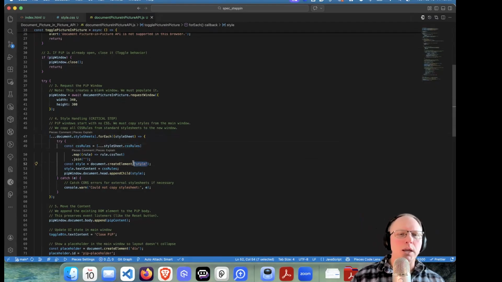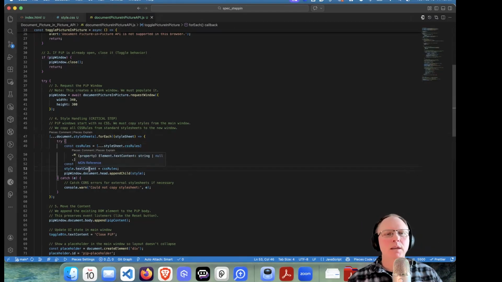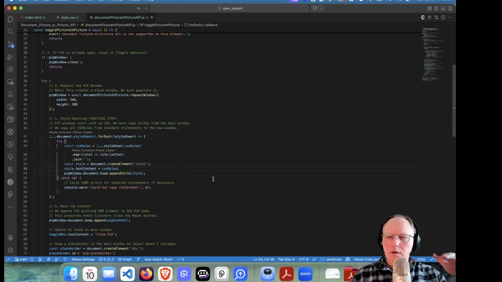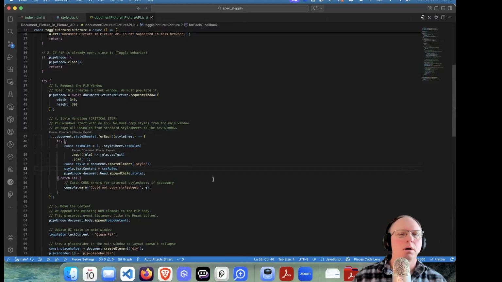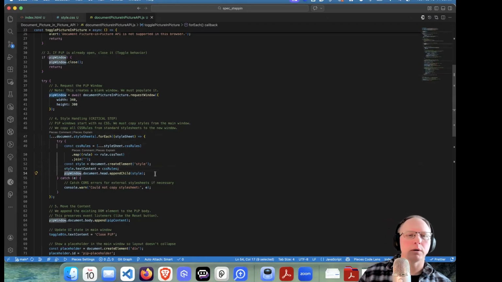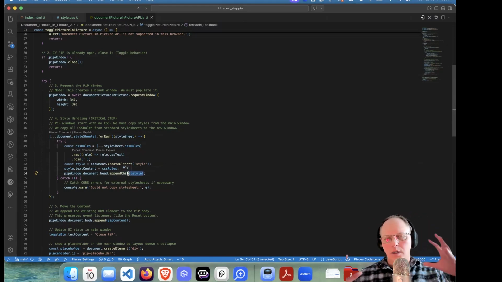And I'm creating a style element, putting those rules that I've looped over into that style element. So basically, I'm creating a style tag in the header, so to speak, on the fly programmatically. And then in my PIP window that I created earlier, that was a blank window, I go into the head and append that style element that I copied all the rules into.